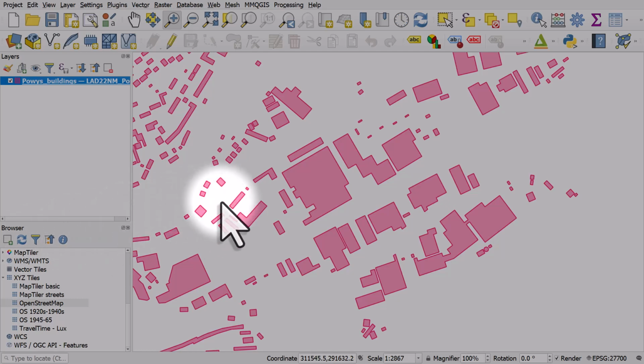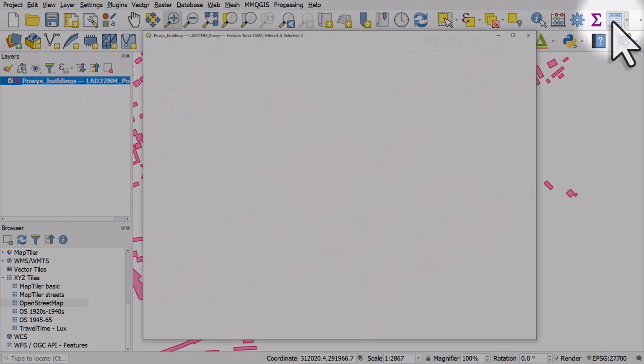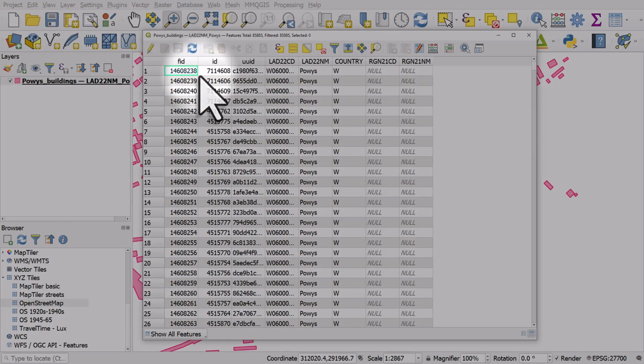Let's take a look at how we can label polygons showing their area when we don't have that as a column in our dataset. So I've got some building polygons on screen. I'll open the table and we can see there's a number of columns, but none of them have the area in it. That's not a problem in QGIS. So let me show you how.